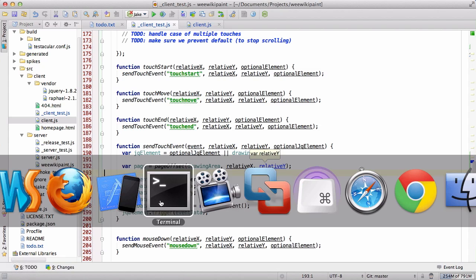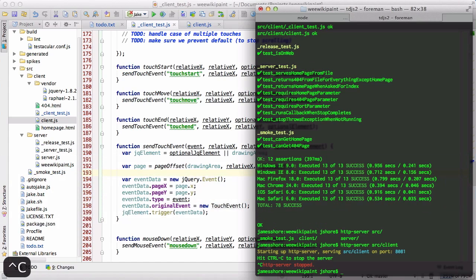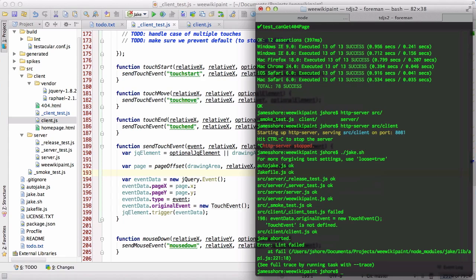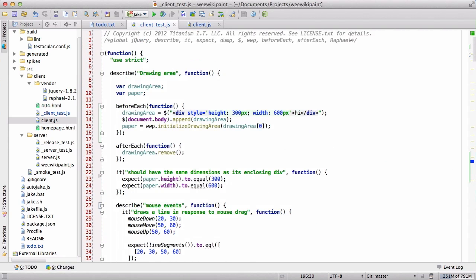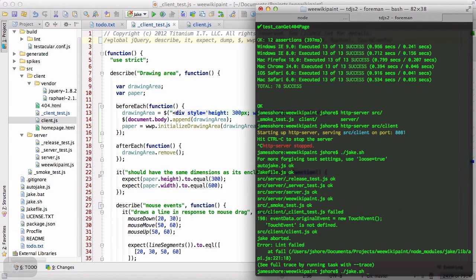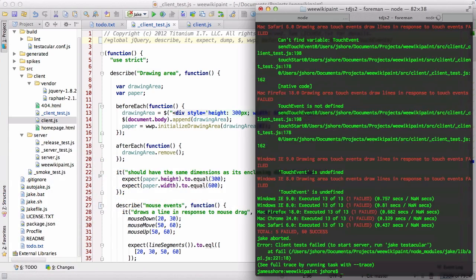So what happens if we run this? Actually, I think this will fail because we're not. Okay. So that didn't fail for the reason I expected. It failed lint because TouchEvent isn't defined. We have to do that up here. Let's try again. Okay, TouchEvent is undefined.